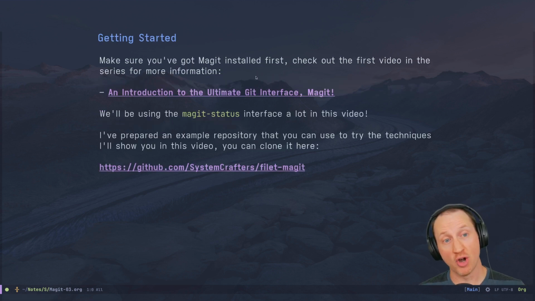So to get started, make sure that you've got Magit installed first. And you can check out the link below in the description for the first video in the Mastering Git with Magit series for more information about how to get set up with Magit. We're going to be using the Magit status interface a lot in this video, so make sure that you are familiar with it first, because we'll be seeing it a few times here.